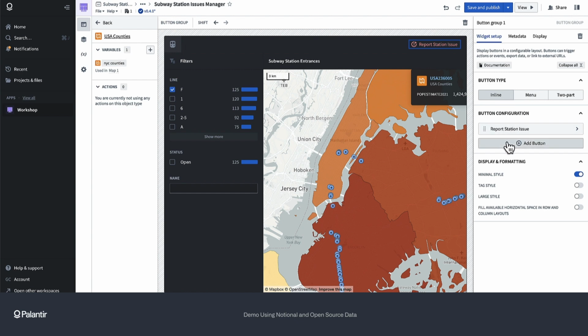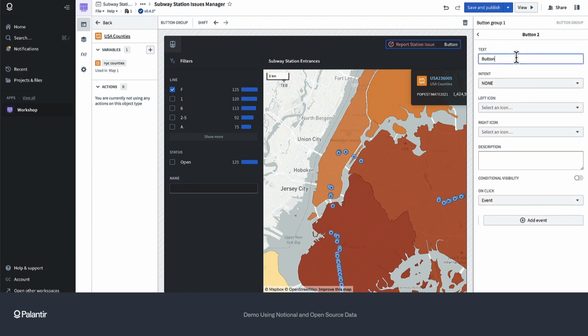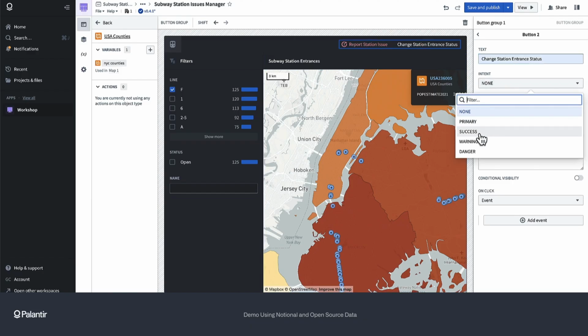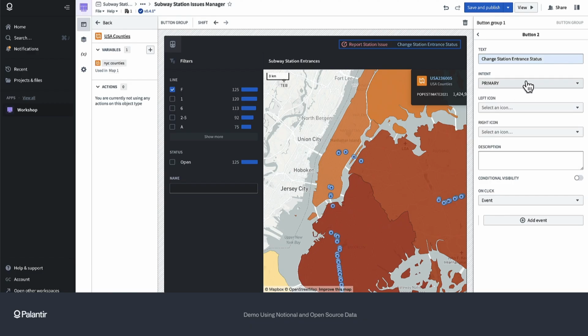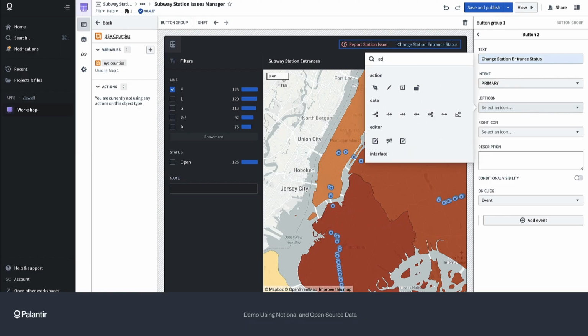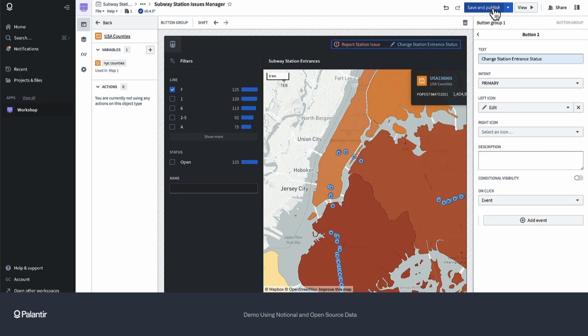And then I'm also going to have a change station entrance status. Let's see, the primary intent. So this is going to make it blue. And I can give this an icon. Let's do the edit icon. Nice. Okay. So now we have our buttons. And, well, they don't do anything right now.